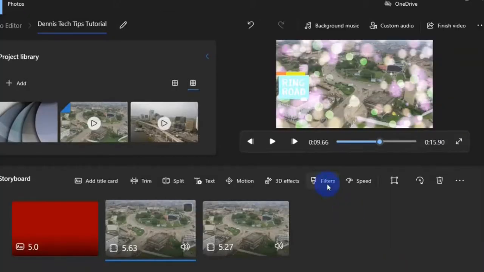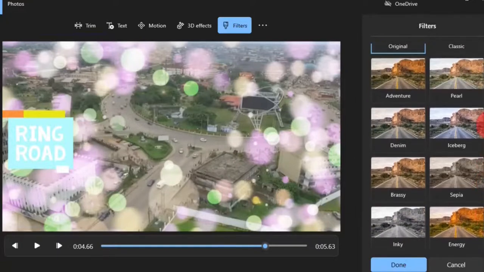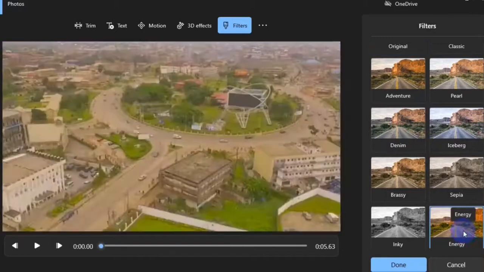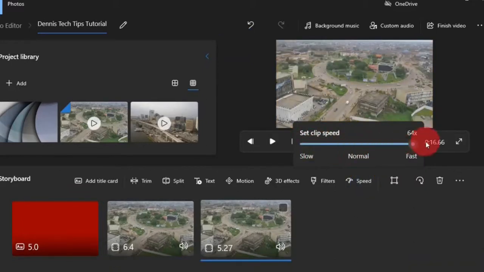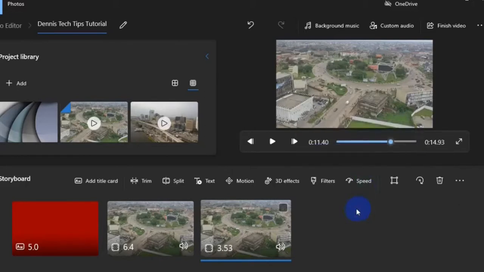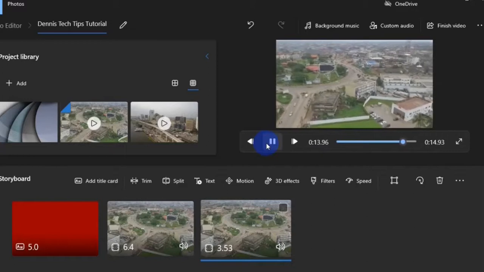Next, I can add filters to my clips. I have a bunch of different filters right here I can add to my project. So I'm going to select one of these, let's say Energy, and then click on Done. Next, I can set a speed for my clip. I can make it slow, normal, or fast. So whichever one I want, I can adjust my slider to that point. So let's just adjust this to 1.5. And when I preview that, you will see it's a bit faster than the first clip.